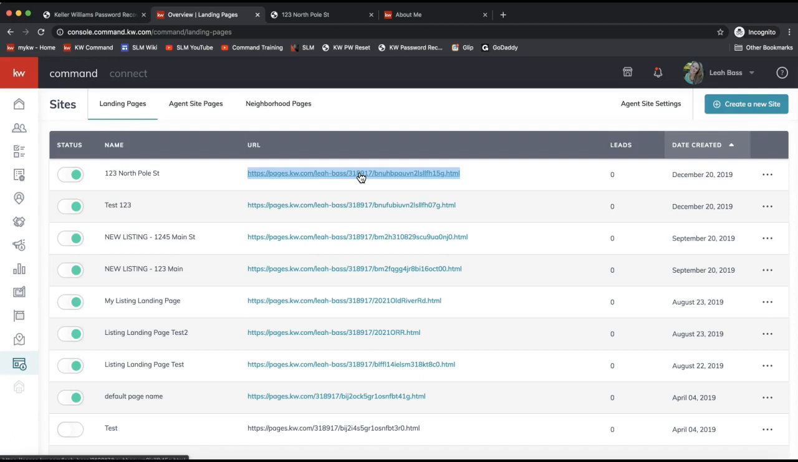So let's talk about the best ways to go about putting this landing page on your signs. Okay, so obviously this URL is crazy, right? No one's driving by your sign, reading this URL and going to remember that. So what you would ideally want to do is purchase a custom domain name from a site like GoDaddy, okay? And these domain names are $12 a year typically, so it's nothing crazy.